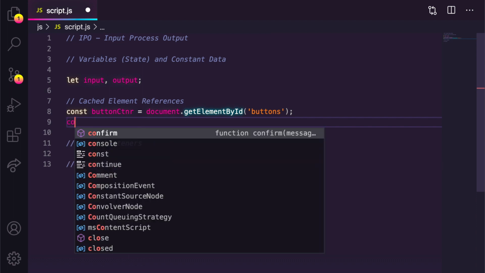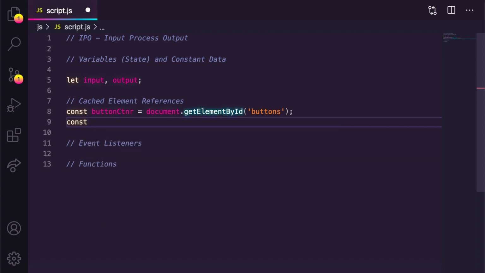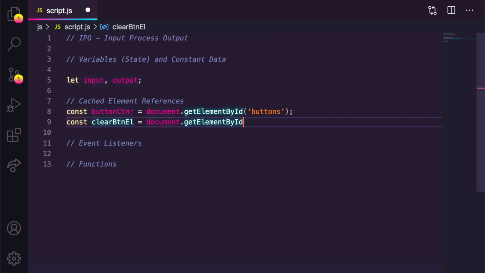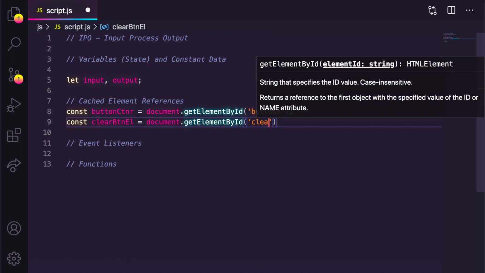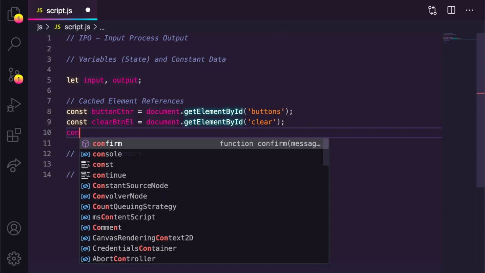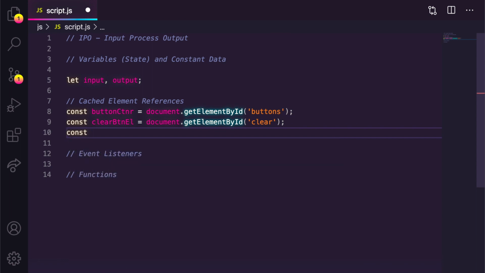The other thing that we also want to select is the clear button. So let's go ahead and create another variable. I use constants for these because we're never going to reassign this ever. So let's call this clearBtnEl, trying to be descriptive there. Let's set that to document.getElementById, and this is going to be the element with an ID of clear.